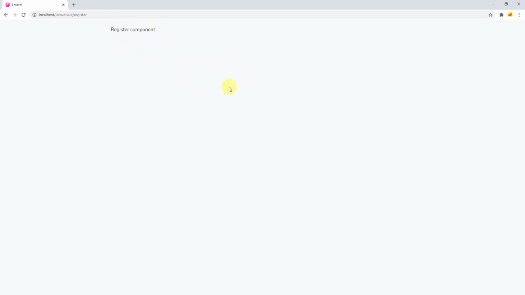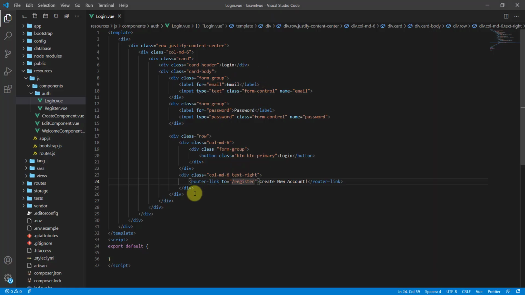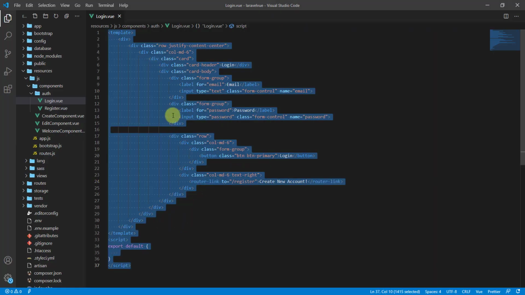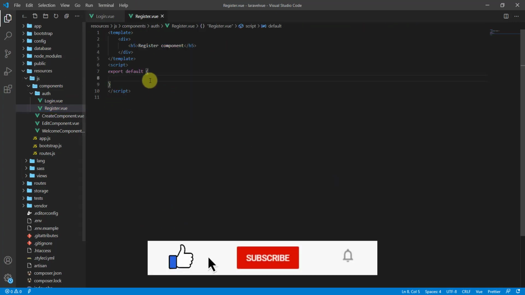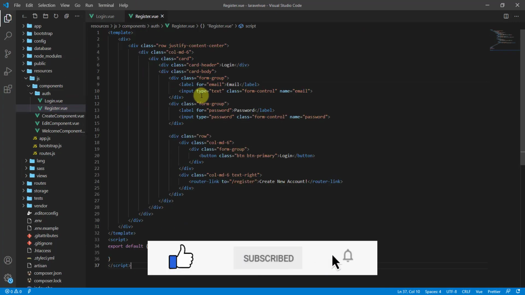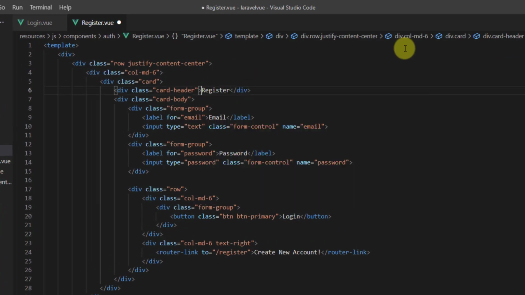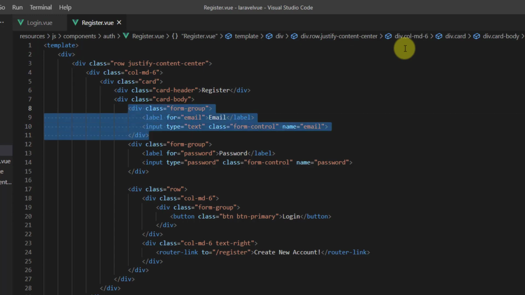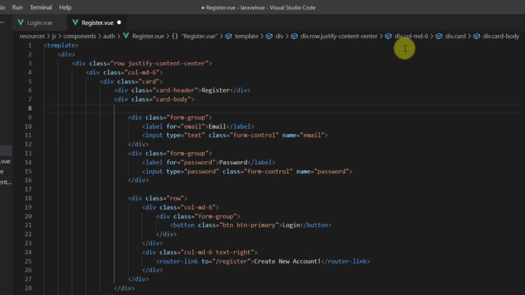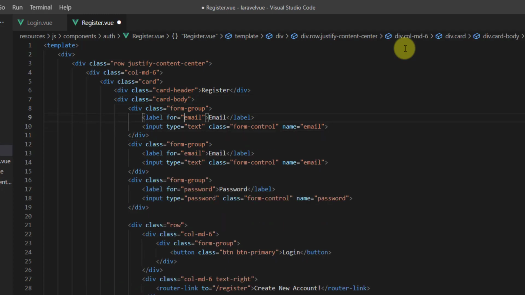So now let's copy the form to the register component also. Let's get back to the text editor, and let's copy everything from here and open the register component and paste it here. Now instead of login, let's say register, and for the register let's copy this email form group and paste it here where this one should be for name. Let's say name, and type should be text, and the name should be name.